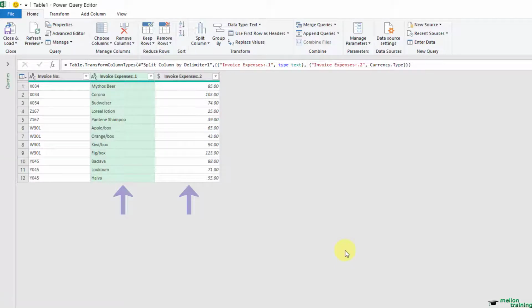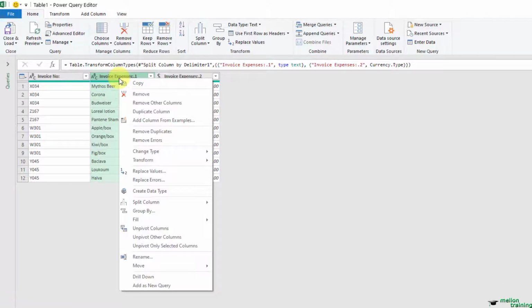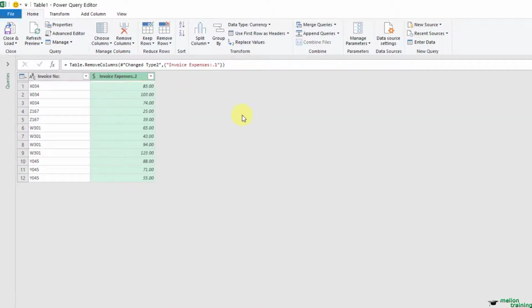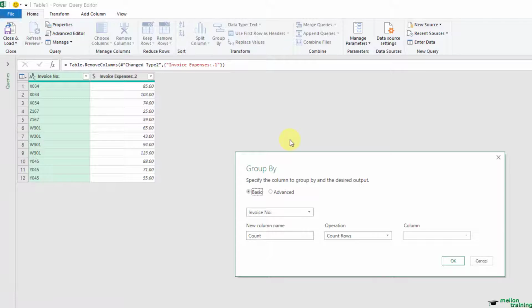Right now, you would likely be thrilled to take this data back to Excel, but let's go even further. Delete the Products and Expenses 1 column. Select the Invoice column and choose Group By. In the Group By dialog box, select Group By Invoice and create a new column called Total Expenses, which is a sum of Expenses 2.